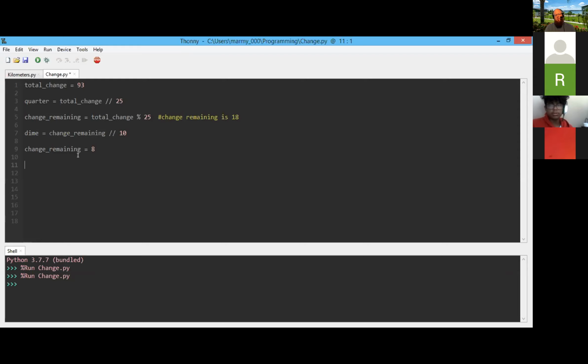That should be nickel. Wait. But first, no. How do we get? You have to calculate line 9. We don't want to manually type 8. We want to calculate it. So what do we do, Rebecca or Farha?